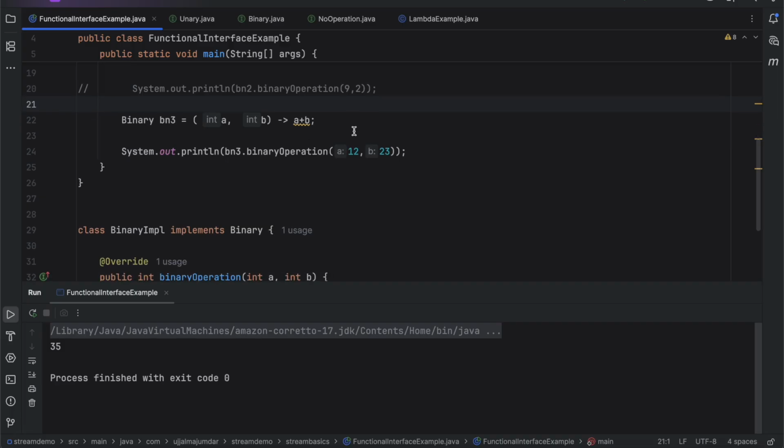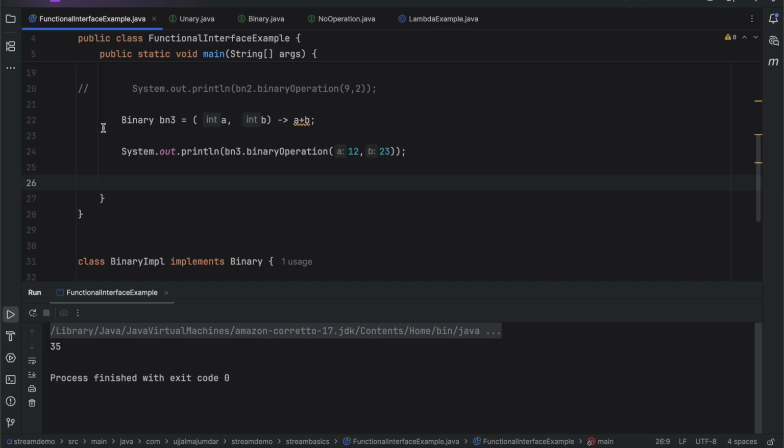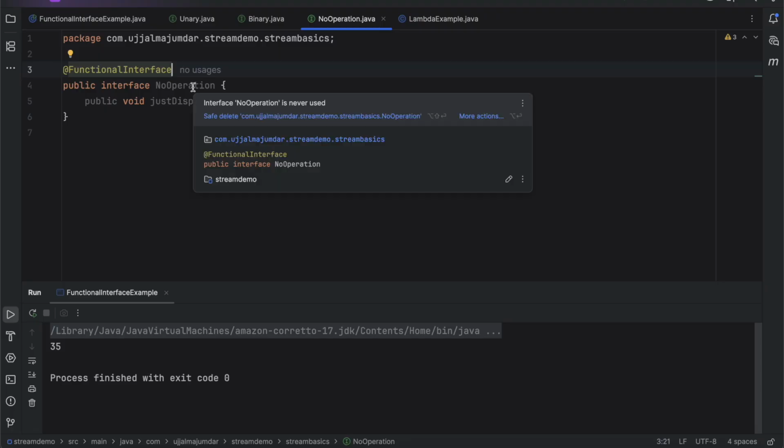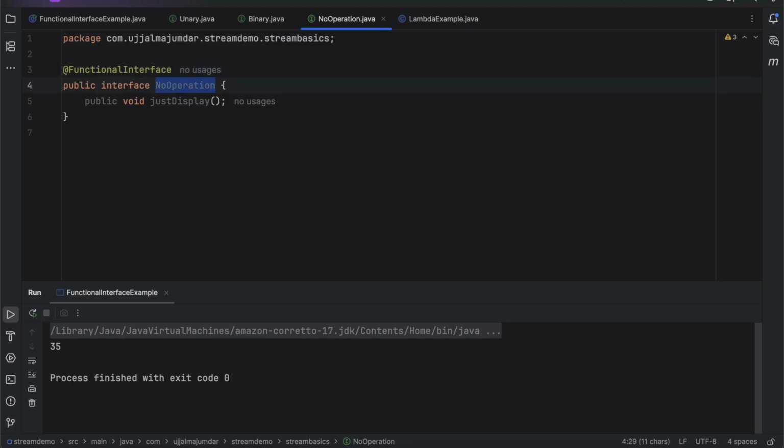Okay. A couple more things to explain here. I have one more thing: no operation. Let us try to implement it directly. No operation is a functional interface. It has only one method, but it's not taking any argument.